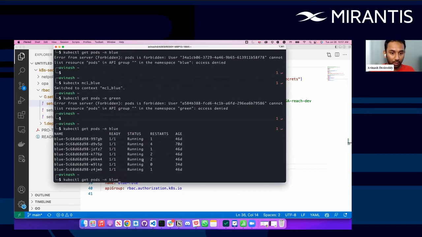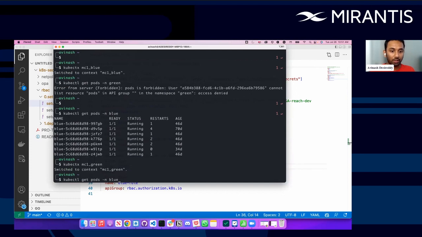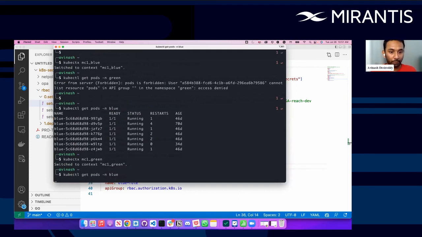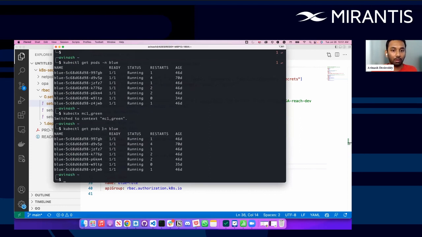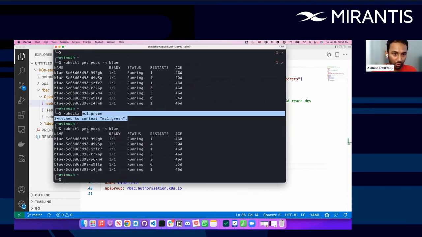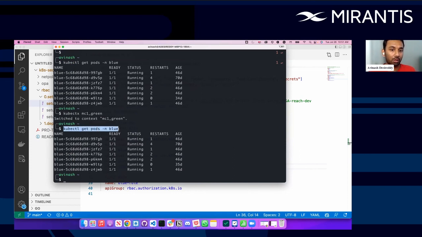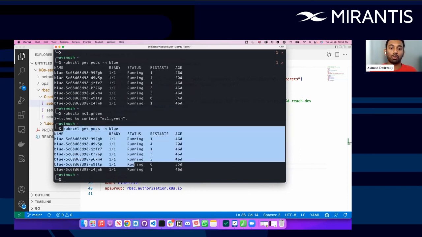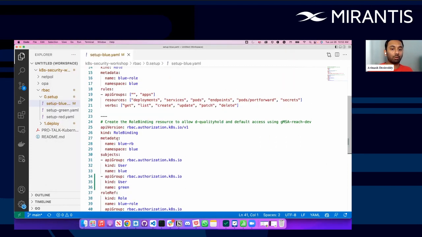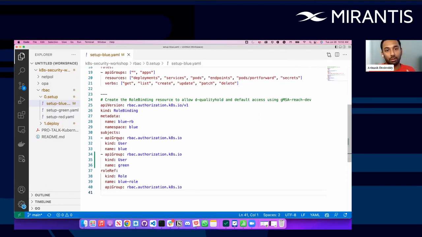So let's see that. I'm going to switch to the green user because now the green user should have access to the blue namespace as well. I've switched to the green user. Now, when the green user tried to look at pods under the blue namespace, it was possible. So this is a quick template of how the role-based access model is represented and managed, and all these YAML files can be in version control systems or in our CI/CD workflows as part of the onboarding process.